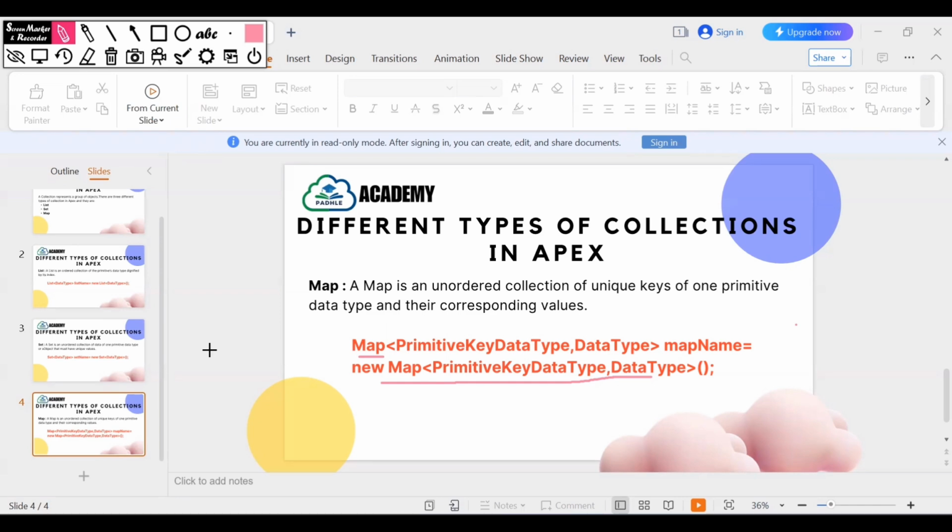Whereas in a set, you cannot have duplicates, and it is an unordered collection. A map is a key value pair. You are going to have a key and a corresponding value for that particular key, and the key can be of a primitive data type. So these are the three different types of collections.